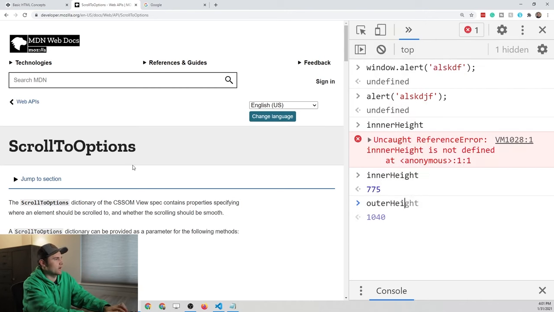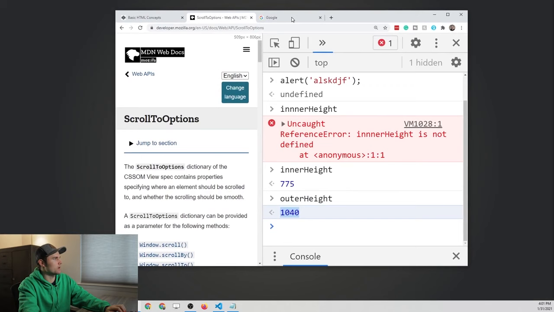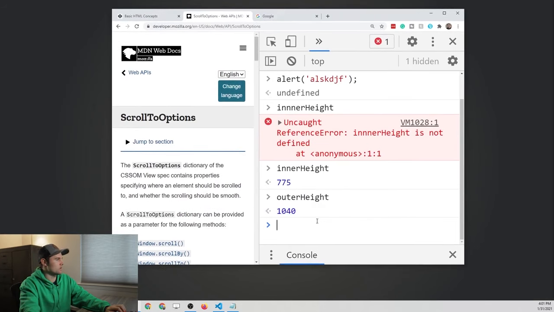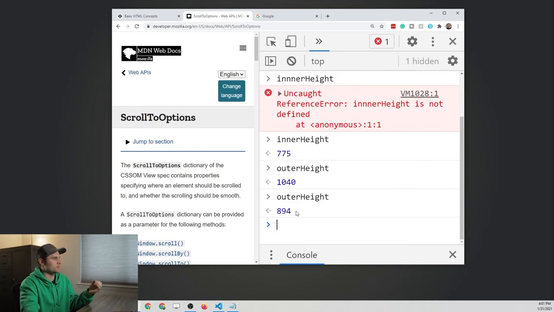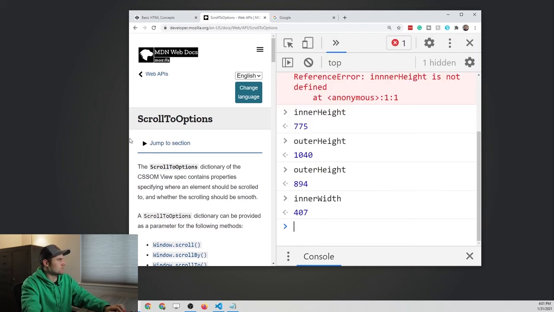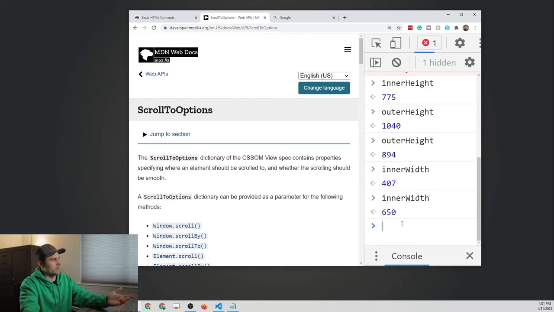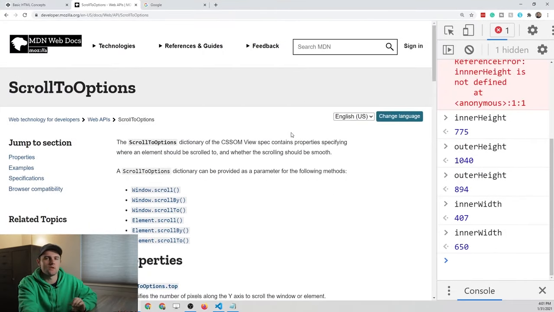Now, if we said outerHeight, that's going to give us the pixel height of the entire browser window. So if you look at this value, it's 1040, but if you make this browser window smaller and you say outerHeight, it's going to give us a different value, 894. The same thing applies for innerWidth and outerWidth. So innerWidth is going to give you the width of this space that's displaying the HTML. So if you resized this, you're going to get a different innerWidth. All right, so I don't want to spend too much time on the properties, but you can kind of get the gist of what that's showing you.